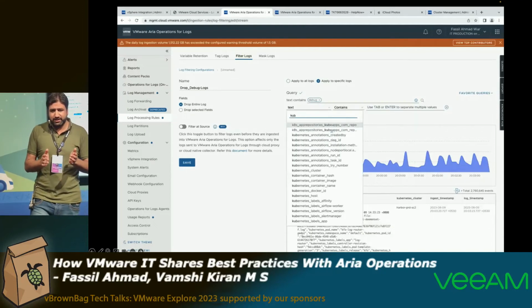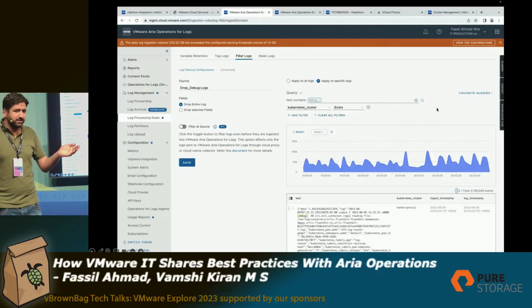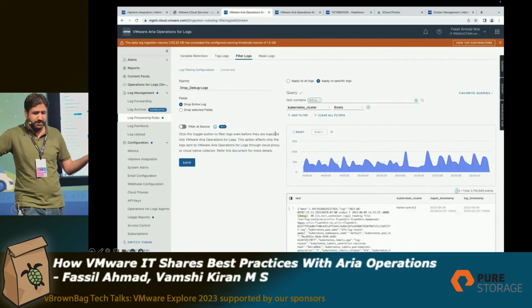Index partition is nothing but the live storage, where we can retrieve logs anytime. The non-index partition is a cold storage, which is basically the archival.